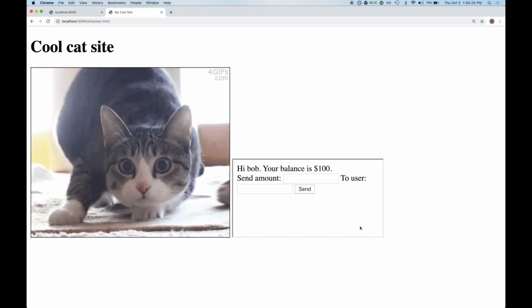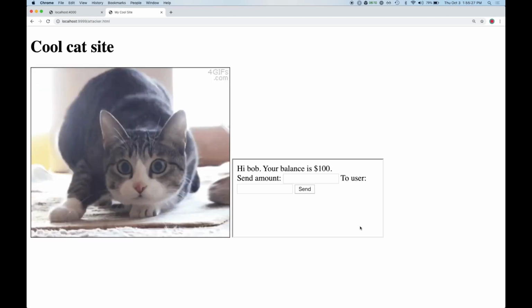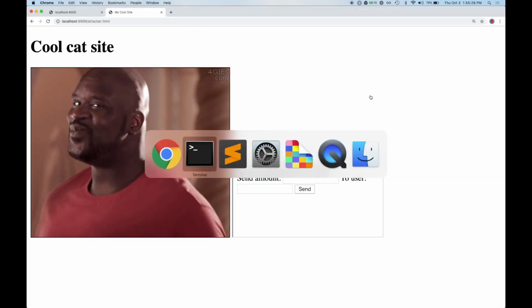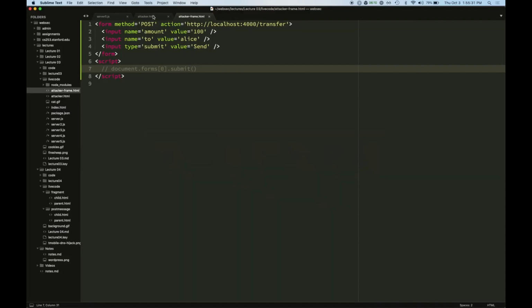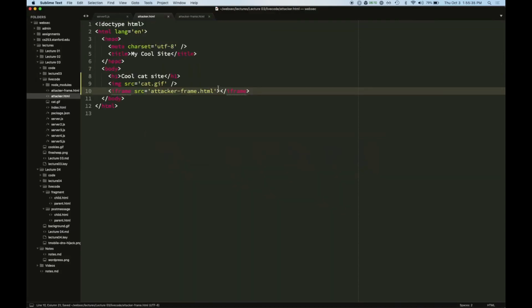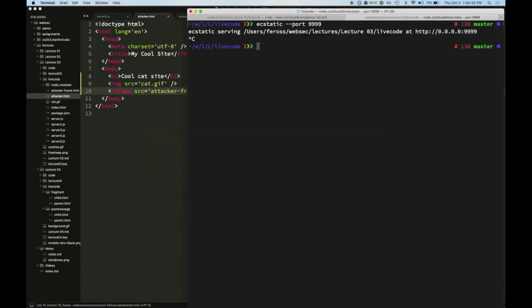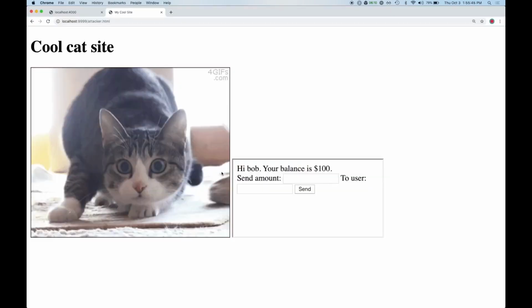So okay, let's see here. Now let's actually just do it completely. So I actually want to automatically submit the form again, and then I'm just going to hide this frame with the same CSS as before. Display none.